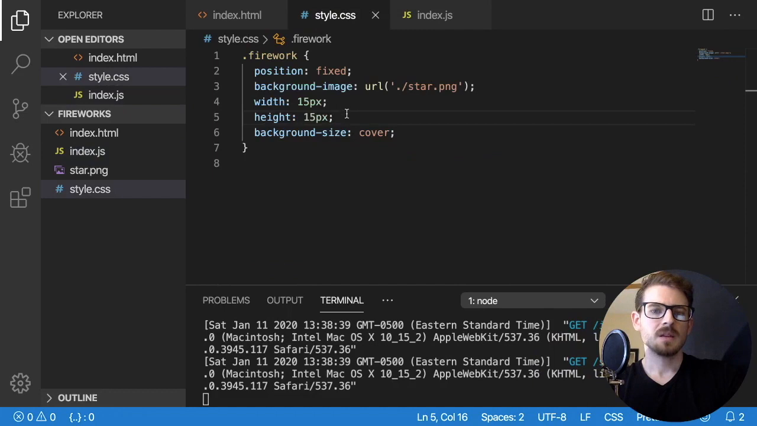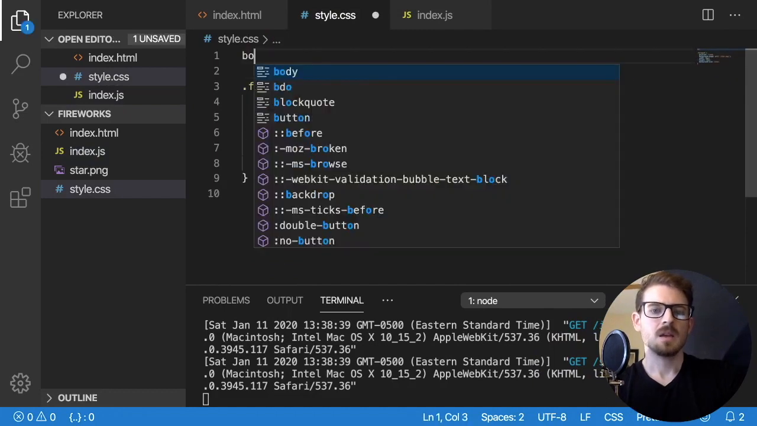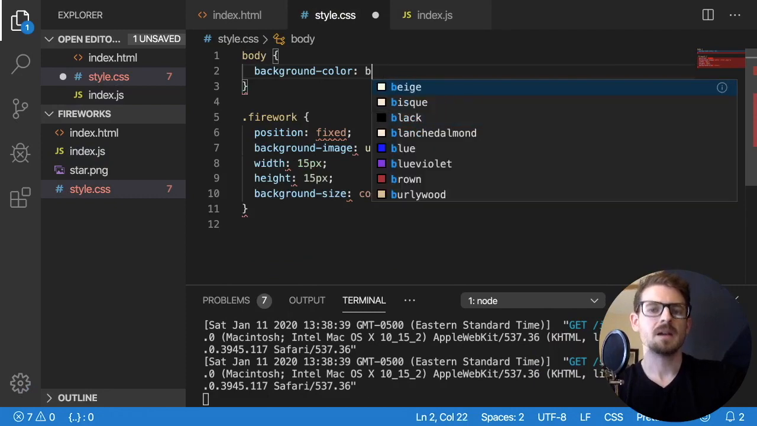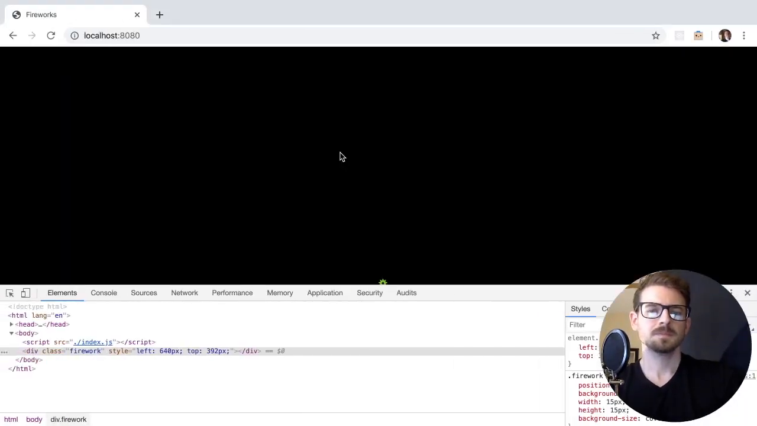Last thing I'm going to do is I want the body to be probably a darker color. I'll make that black. Okay, so now we have the firework down here. We have the background as black.